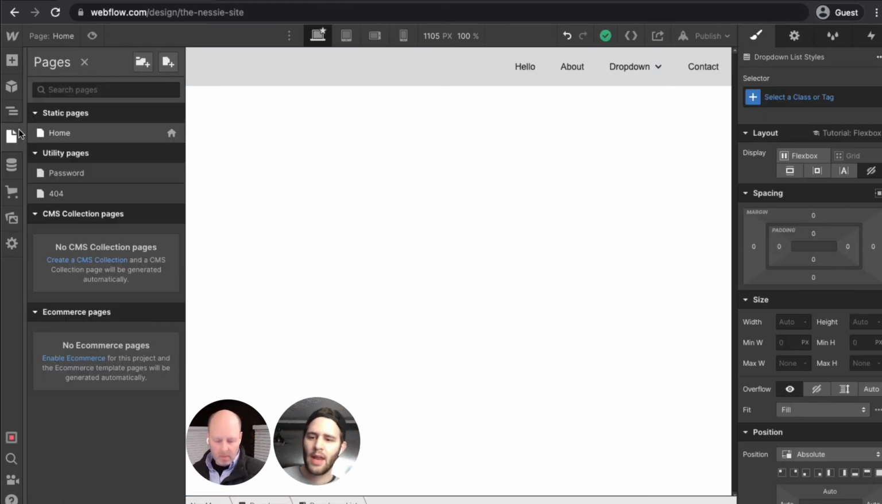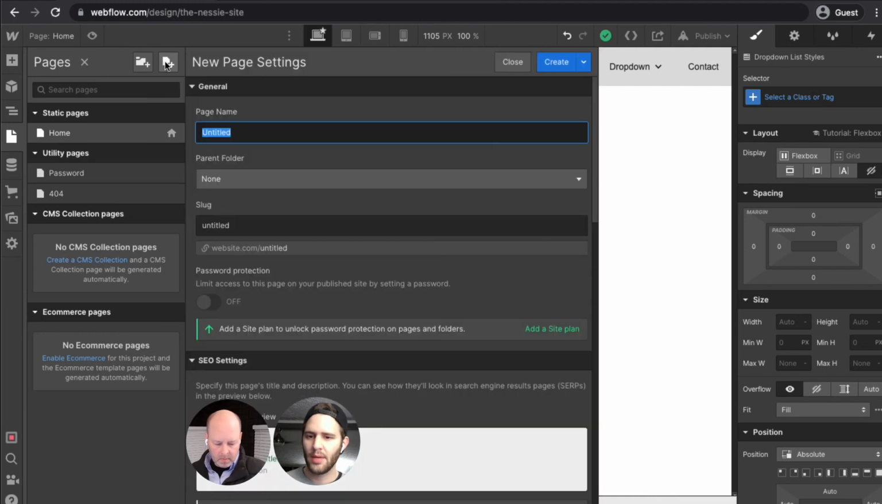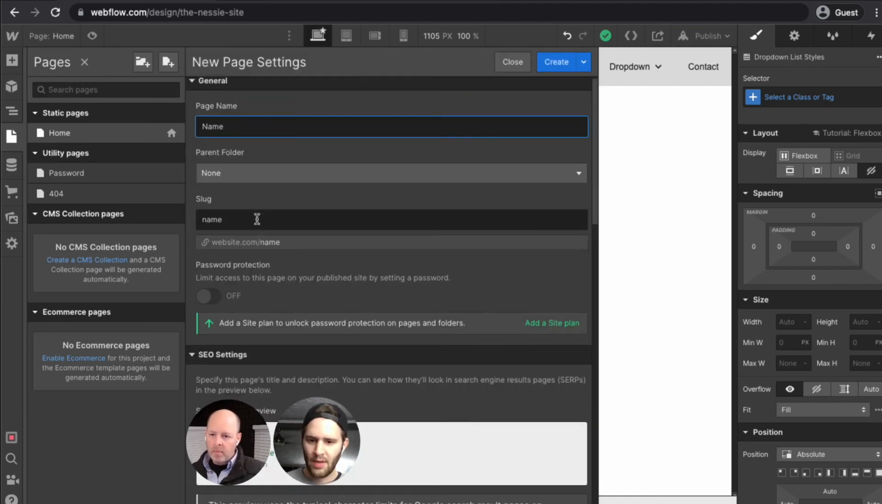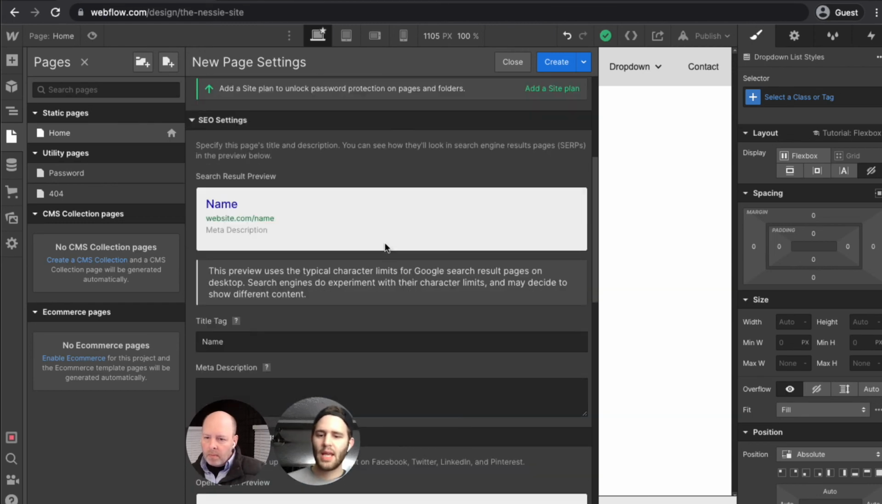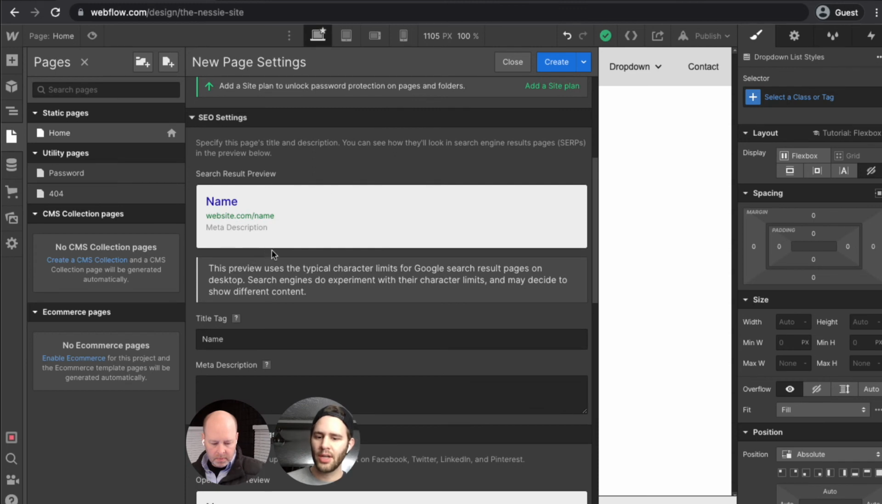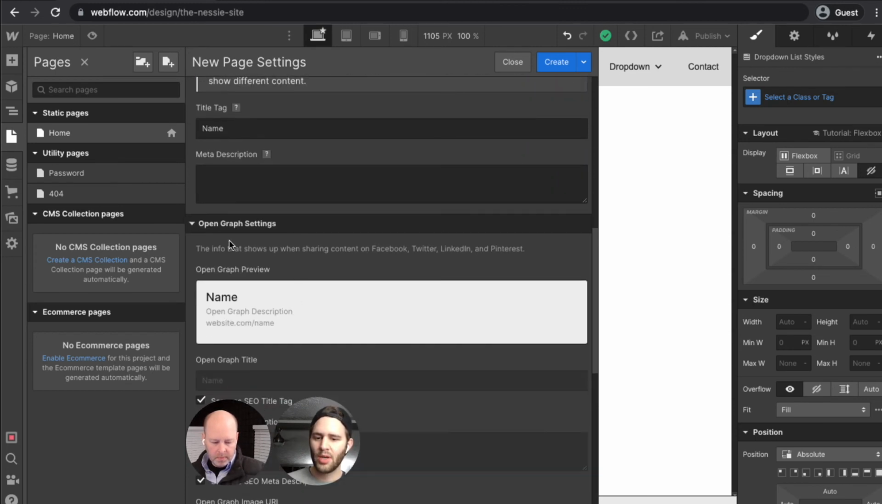The next is the Pages tab, which I don't think there's much to go over. This is how you would add a new page. You can click up here, create new page. You can now name your page and give it a slug. This is some of the SEO settings we'll talk about later, how it comes up when you're searching. Same with Open Graph.